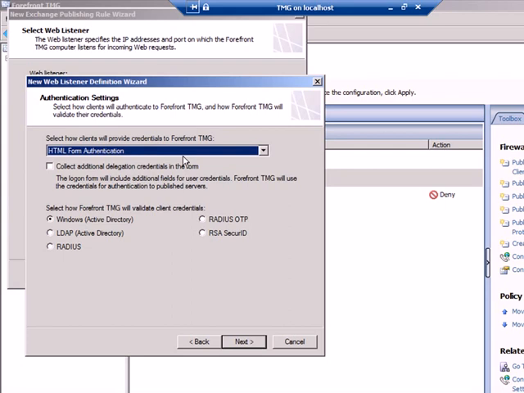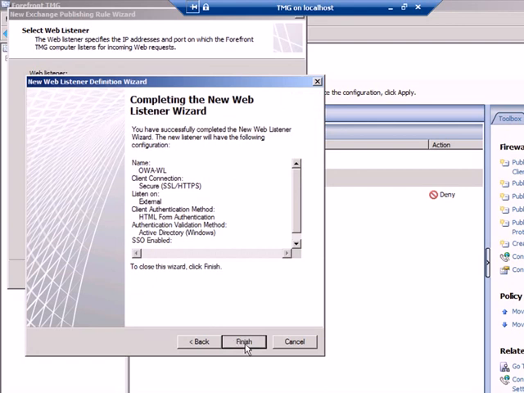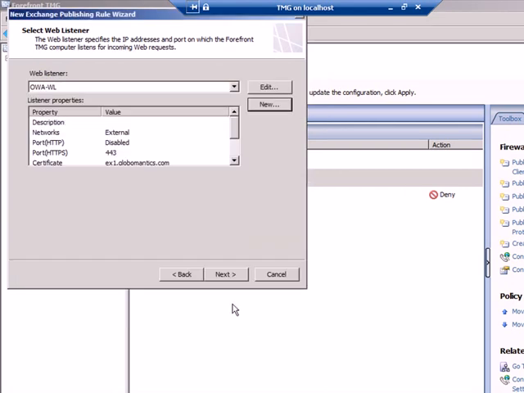Here's where we're going to kind of go back to HTML forms-based authentication, which is the default in Exchange for Outlook Web Access. Threat Management Gateway is going to handle the form side of things for you, and then it will communicate with Exchange using basic authentication. So we'll leave the defaults here. You can see there's lots of good stuff. And click Next. We're not going to be doing anything with single sign-on, so we'll disable that option and click Next, and then click the Finish button.